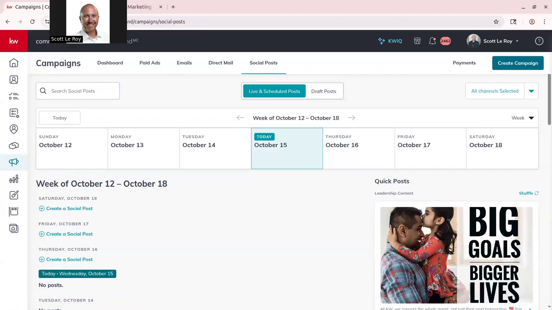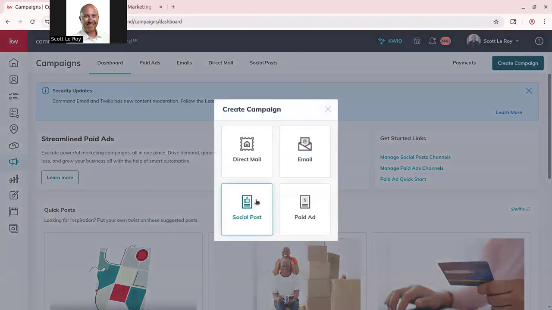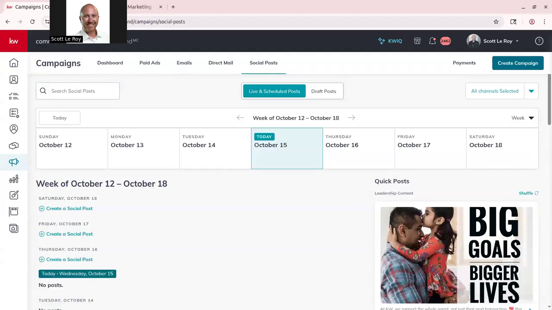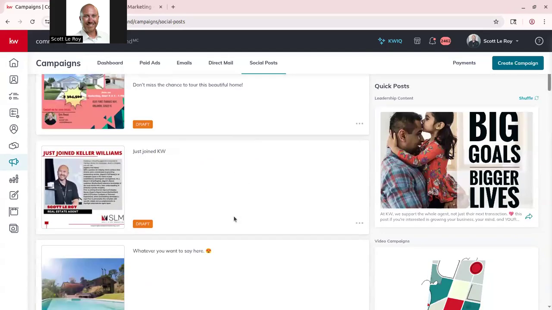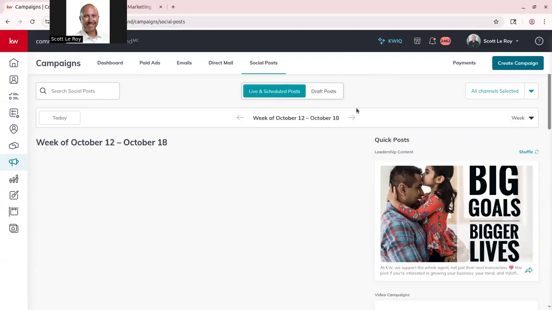There's a few different options. We can quick create a campaign by clicking Create Campaign right here. It can be under any of these tabs. If we click Create Campaign, it's going to give us the option to create a social post. It doesn't matter which tab you're on. But if we go to social posts, we have a few ways to do it here. We can view either our live and scheduled posts. We can also view draft posts, so any that we've started to create but maybe haven't posted yet, we'll see those in our drafts.